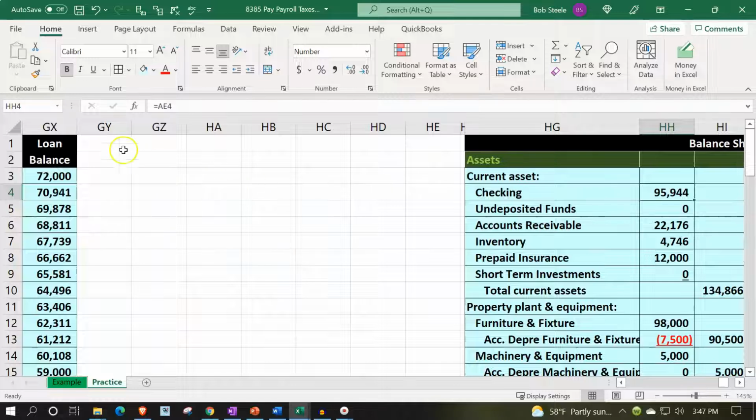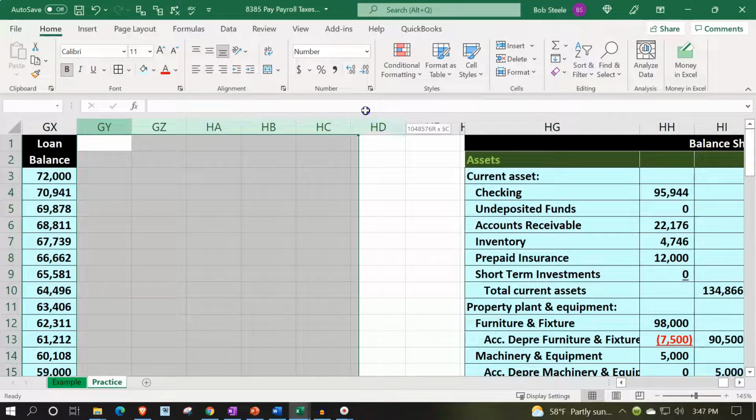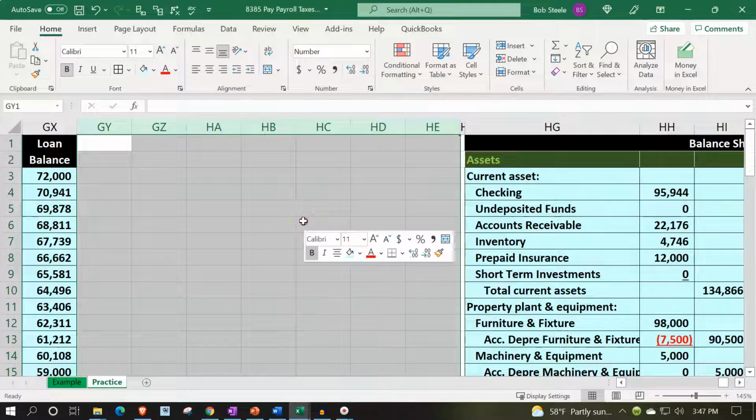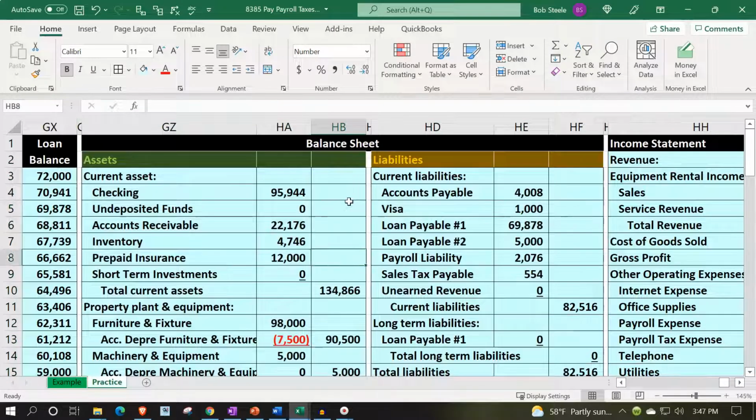I'm going to hide some cells. I don't need these blank cells here. Let's hide from GY to H. I don't need to hide those. I'm just going to delete those. I don't know why I have this big space here. Let's go ahead and just delete that. Delete that. Hopefully I didn't mess anything up.